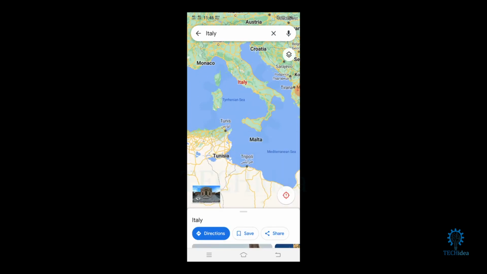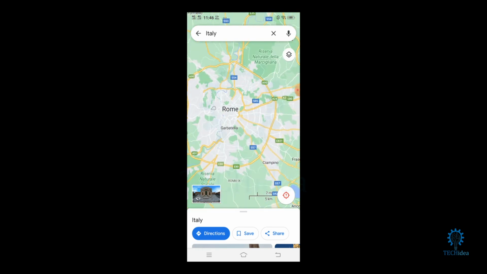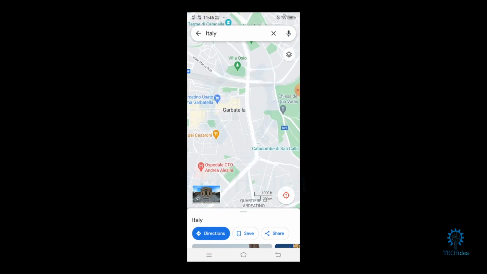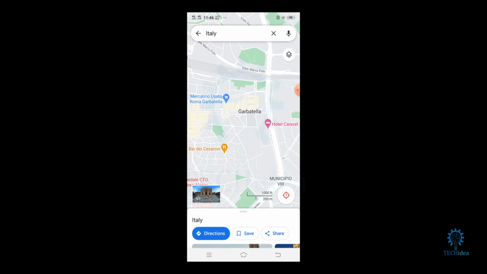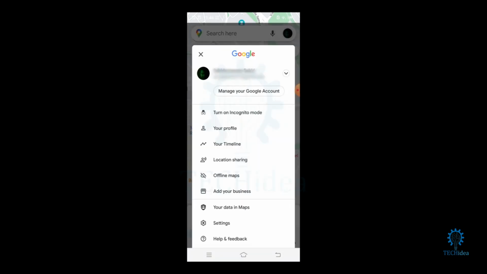Now zoom in on the area that you want to download. For downloading your map, click on the cross icon beside the microphone icon and you will find your profile. Click on your profile. Then you have to select offline maps under location sharing.